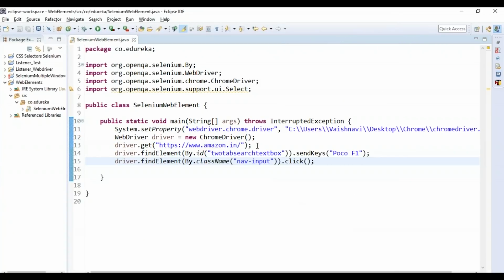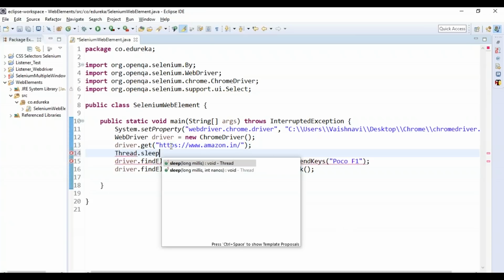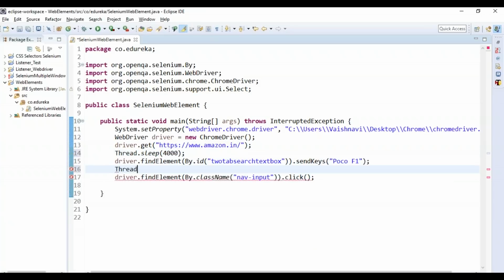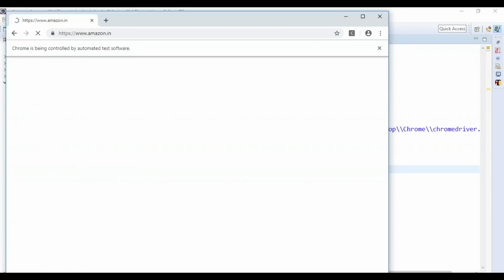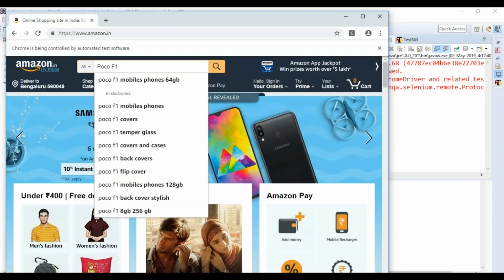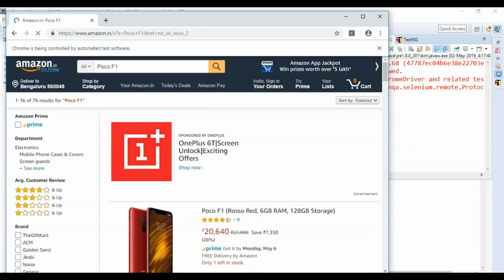So let's try adding the thread commands in between. This thread command helps in pausing the execution for a few seconds. 4 seconds. 4 seconds. So now let's run this program. It first opens the Amazon.in page, searches for Poco F1, and clicks on the button.